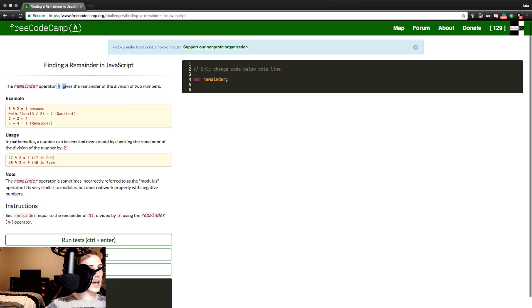Modulo? Yeah. Modulo. Percent gives the remainder of the division of two numbers. 5 modulo 2 equals 1 because math.floor 5 divided by 2 equals 2 quotient. 2 times 2 is 4. 5 minus 4 equals 1 remainder.